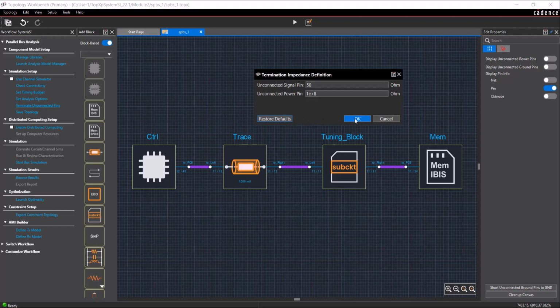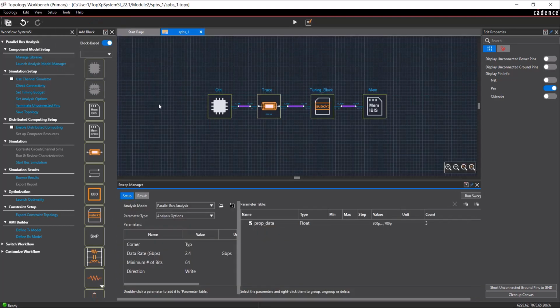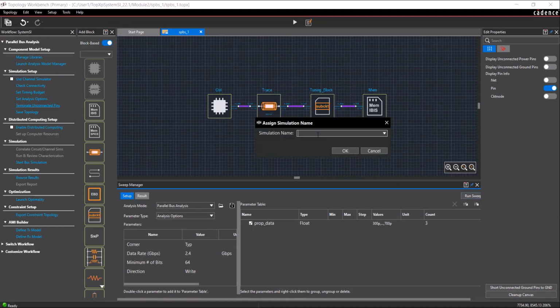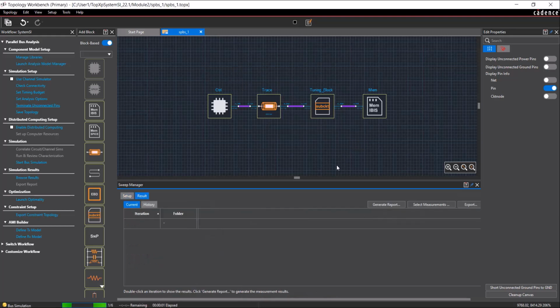Click on Restore Defaults to set default settings to the unconnected signal and power pins. Click on Tools, and then select Sweep Manager, and click on Run Sweeps. A few pop-ups will occur. Click on Yes to the notice about multiple iterations running. Name the simulation file something that will be easy to interpret, such as DDR4 SBPS Sweep, Sim1. Lastly, click on No for the notice about specifying the minimum transmit setup and hold times.